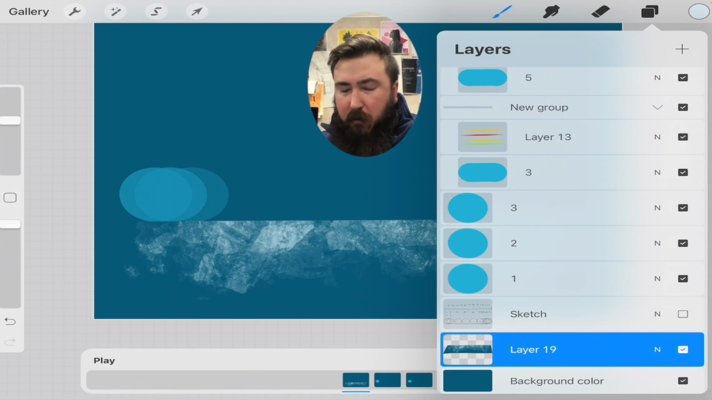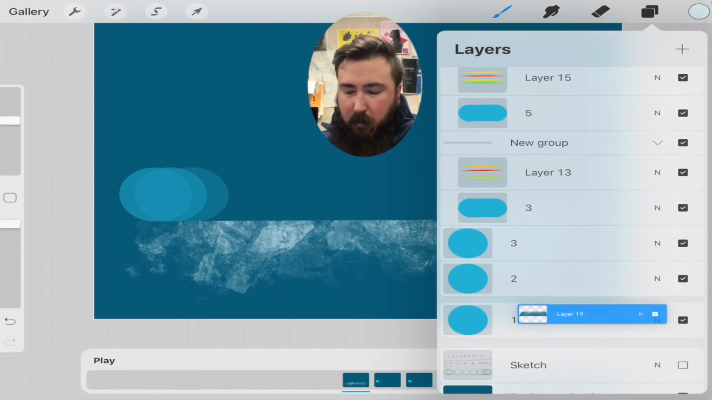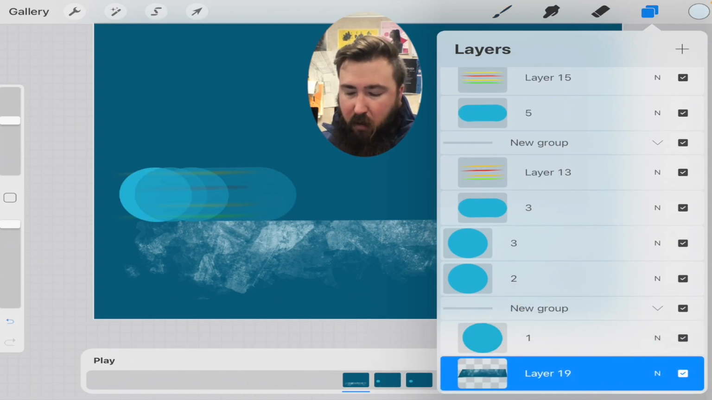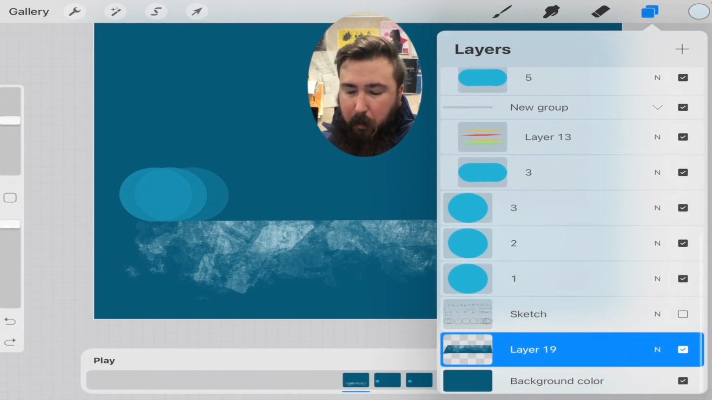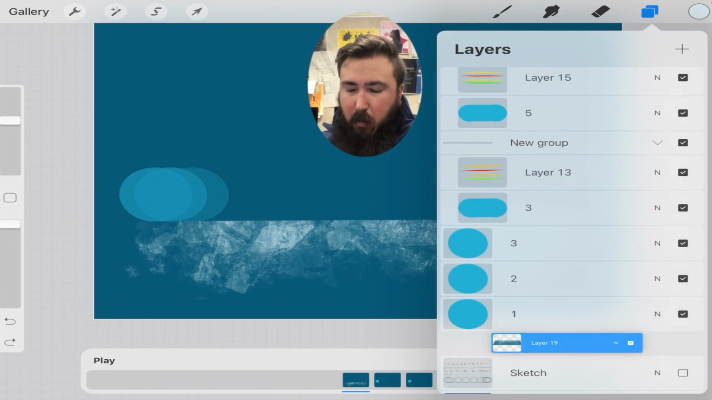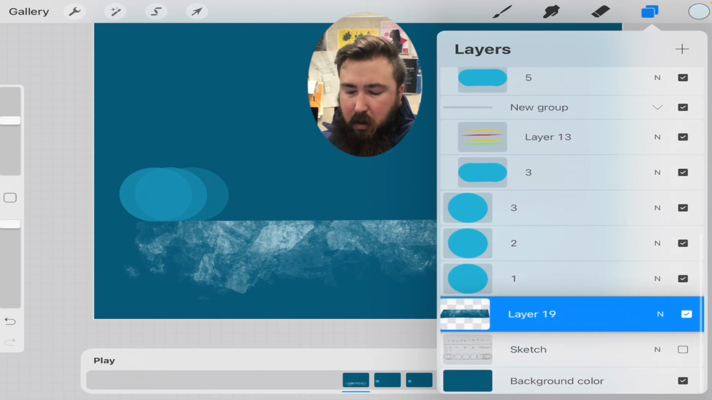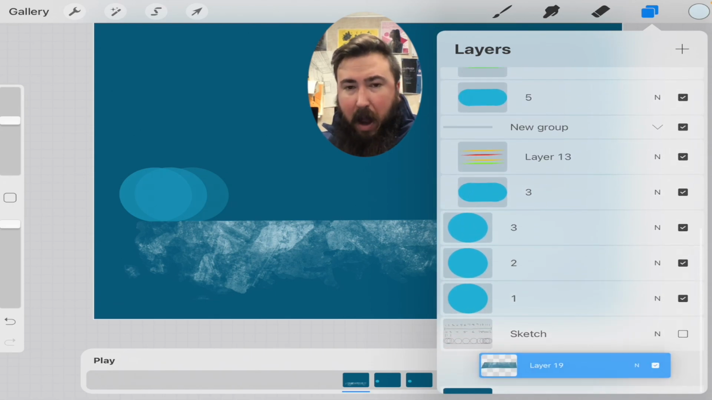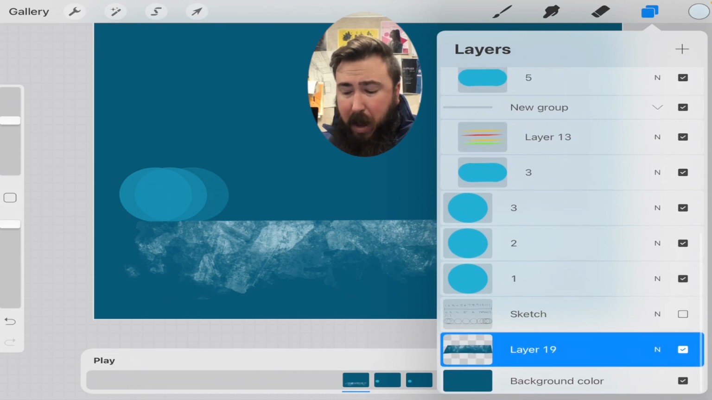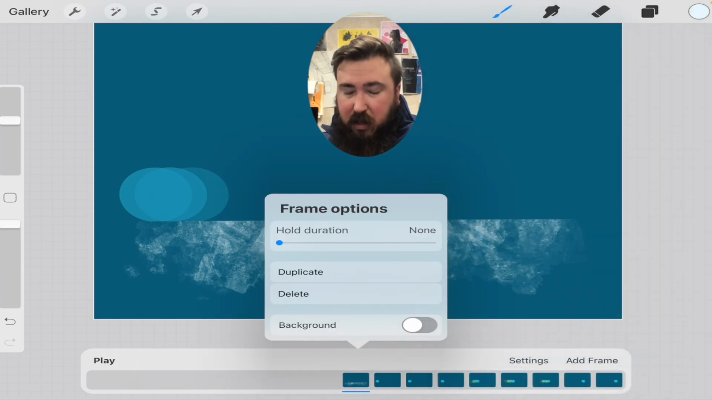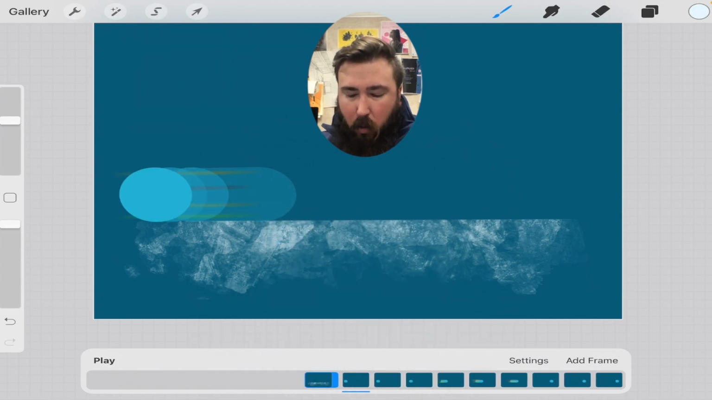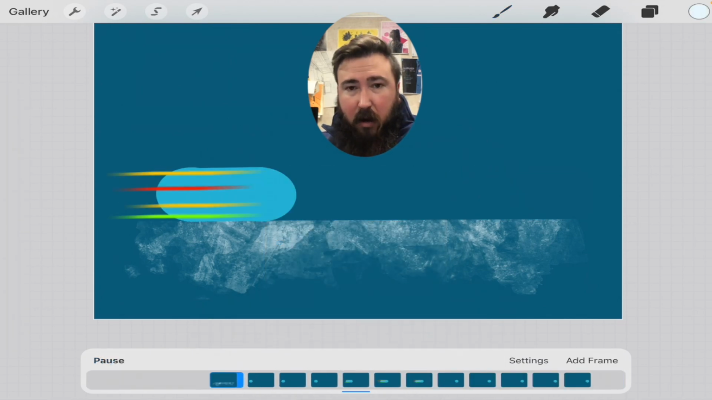So you can see here I moved this from wherever it was down to the bottom. If it was above my sketch layer, I need to move that down. The reason being is the software gives you an option for a background, but it's only on the lowest layer, not the background color layer, but actually on the bottom actual layer that you've created. So we're going to tap on this layer, and you're going to see it give us an option that wasn't there before, which is background. We're going to swipe that on, and now that background will stay the entire time.